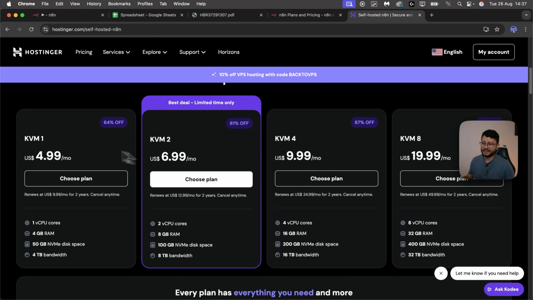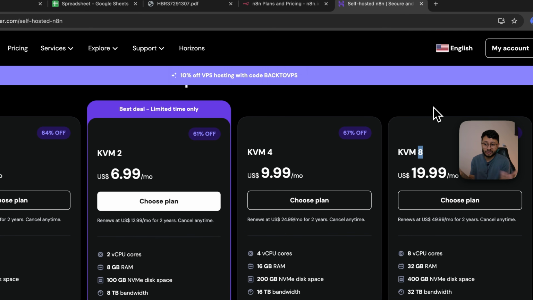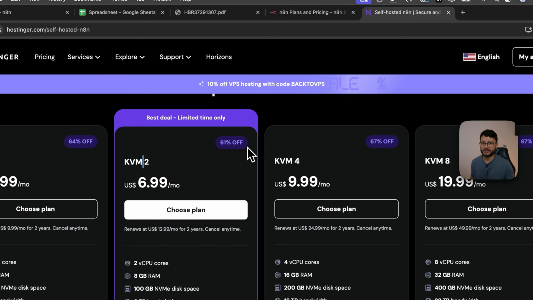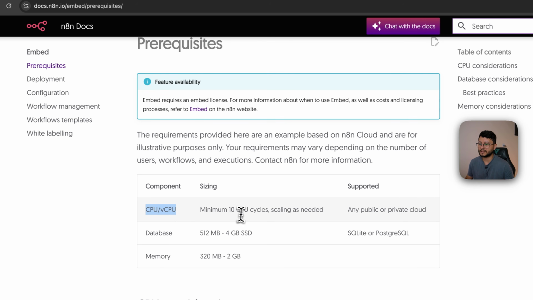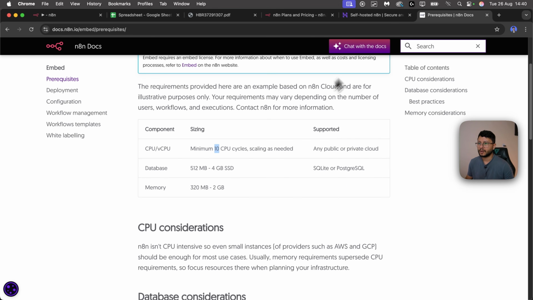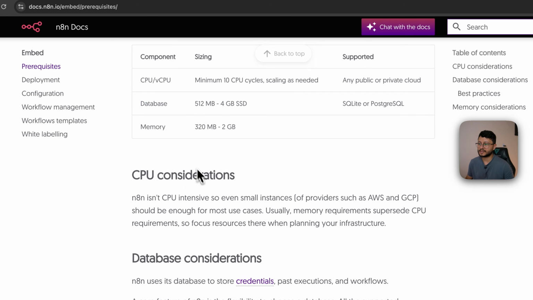And some people, when they see this screen, they see KVM1, KVM2, KVM4, KVM8. So which one would be sufficient for my use case for what I want specifically? And most importantly, does N8N run in this KVM2 instance, for example? Inside of the prerequisites for N8N, you'll see a CPU/vCPU of a minimum of 10 CPU cycles. I have never seen this specification like this before, but yeah, 2 vCPU cores is a lot more than enough to run N8N, as it is for the database.